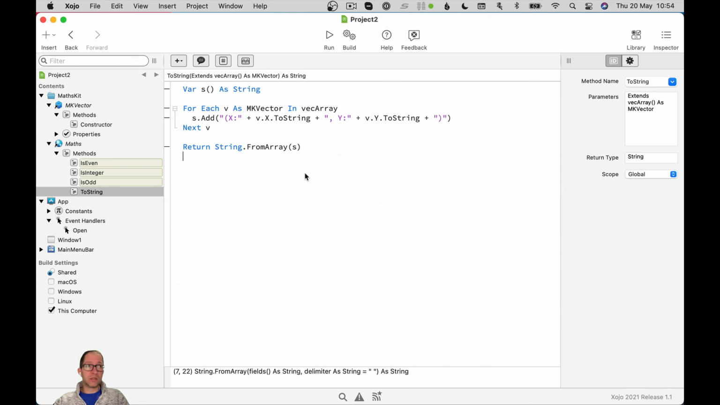There are probably other ways, but I have found this to be the most robust way of using external methods, external classes and modules in Xojo.